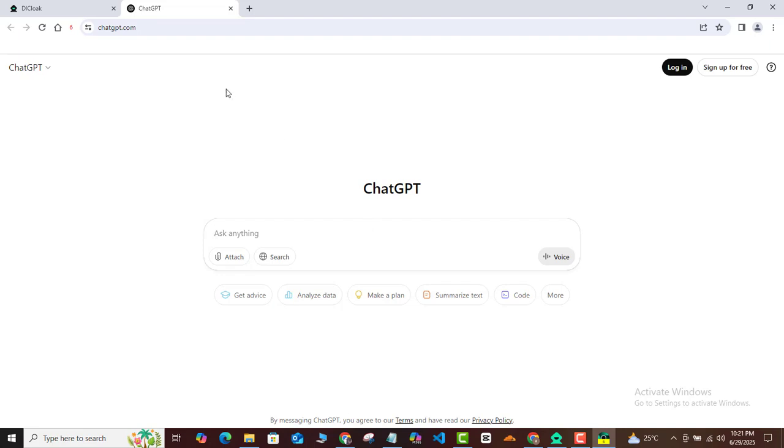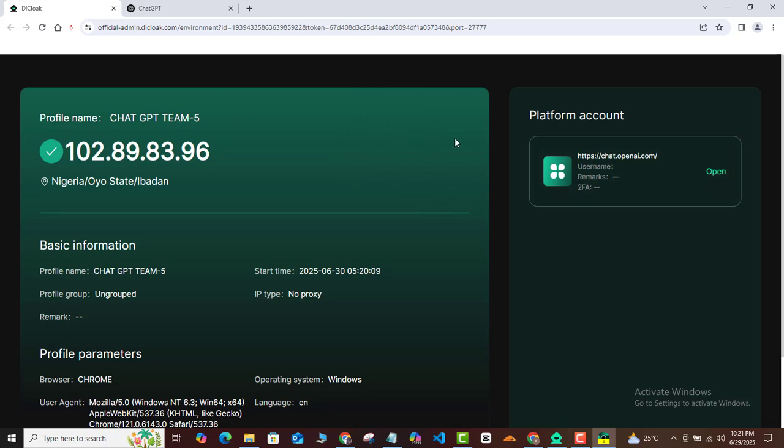And that is how Dicloak Antidetect Multilogin browser works and helps you secure your multiple accounts that you have just created.